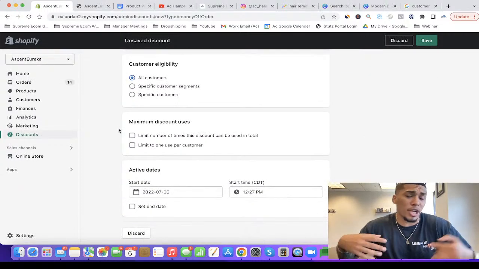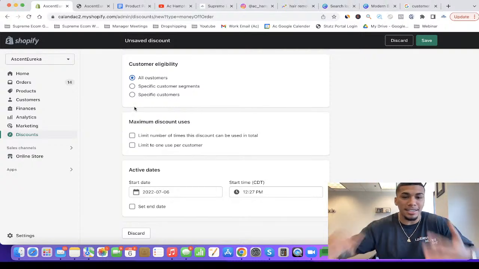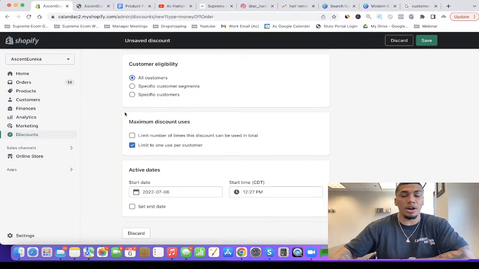And you can send this as like a retargeting method. You can put this in a newsletter for somebody who signs up to your email. But again, you want to make sure you're highlighting the discounts also around the seasons that we're in. So you see how it says limits to 1 per customer. You just do that and you just click on save discount.